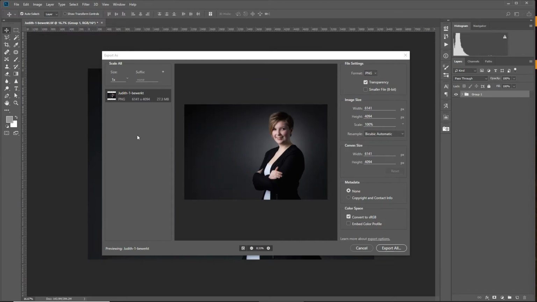Now here on the left there's a panel to do a selection of which images you want to export. You can export multiple images at a time. You can set the size here for the output, and you can add a suffix to your image file.